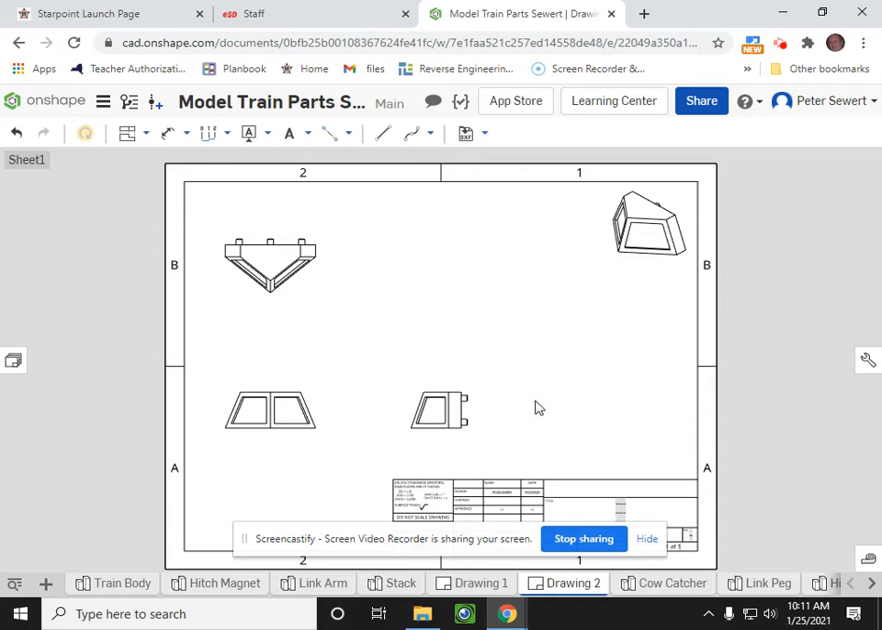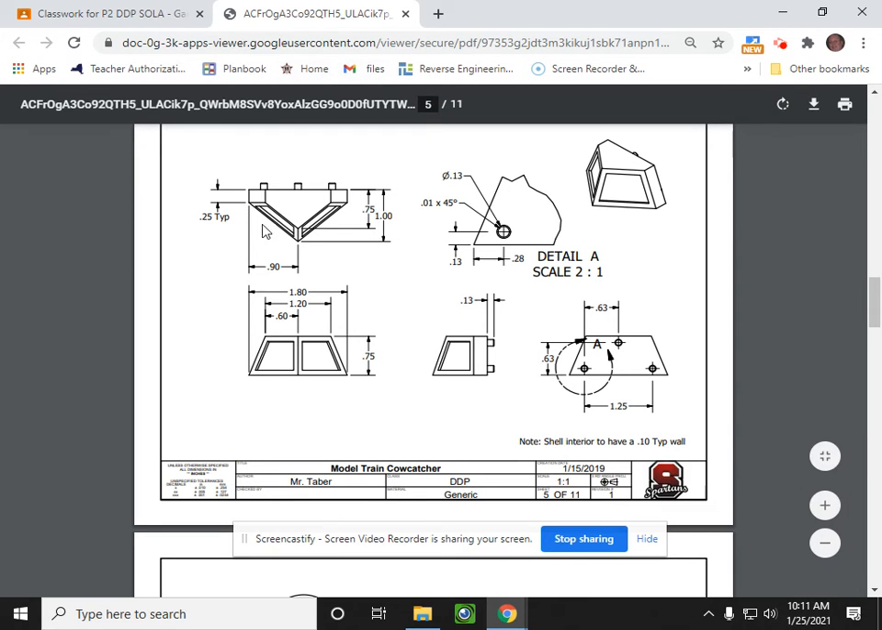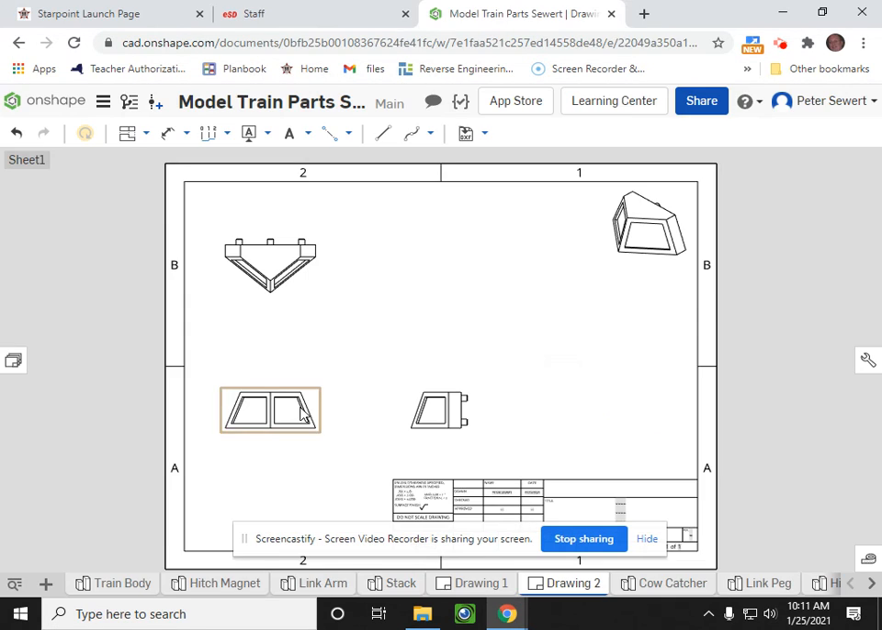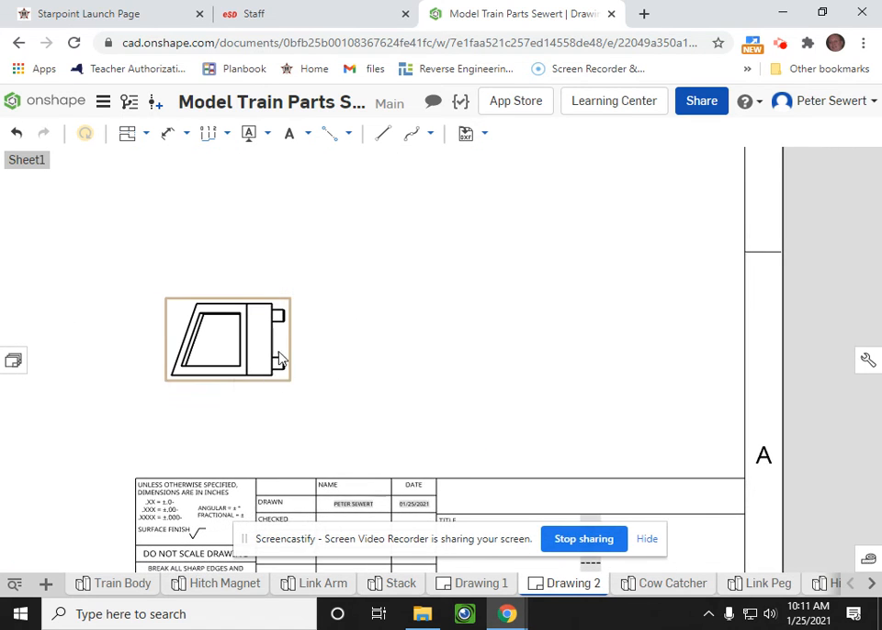All right, now we're going to do this view right here. This is the back. Now, I can't project from the front this view over here. I have to use the right side view to project the back view over. So I'll go back to here and we'll zoom in a little bit here so we can see it easier.